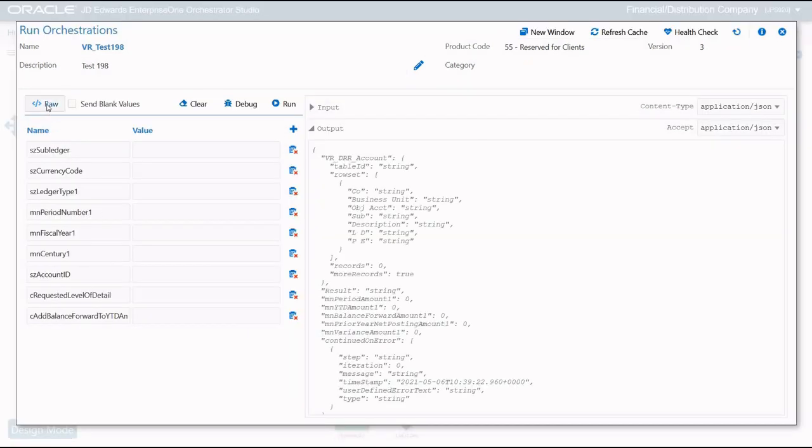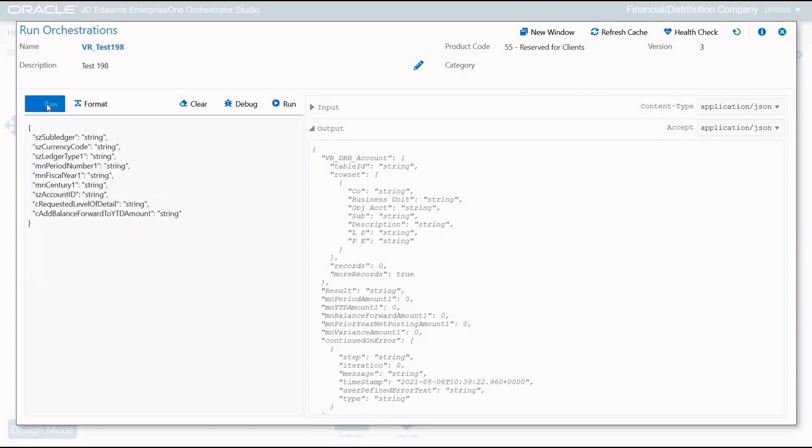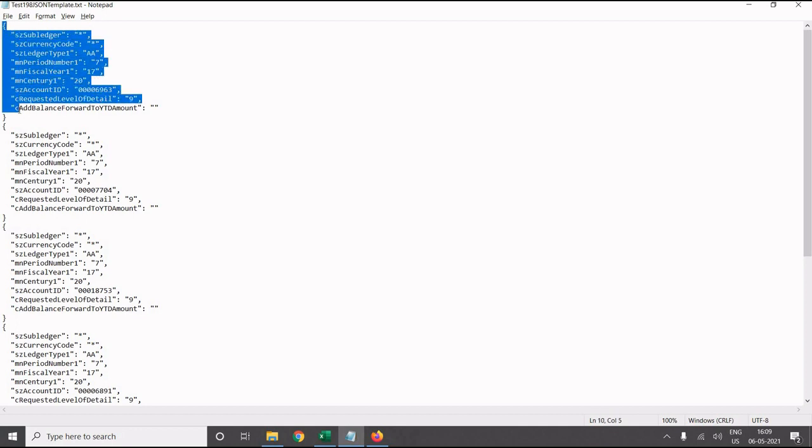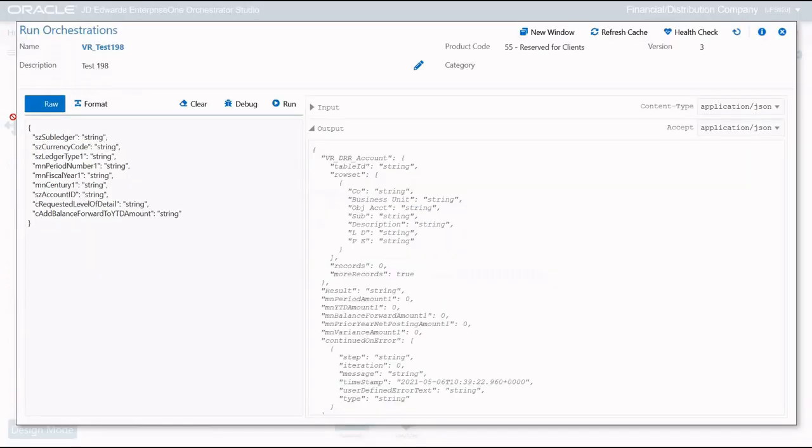When you run it, you see the inputs to be entered in a tabulated manner, and entering data in each field could be time-consuming. You can, in that case, use the raw or JSON format, and keep it ready before you start testing. Then, quickly copy and paste the JSON raw input in the Data Input panel, and run the orchestration.